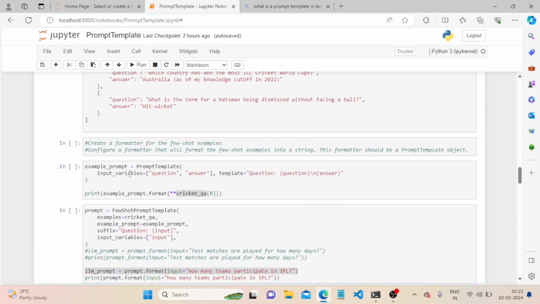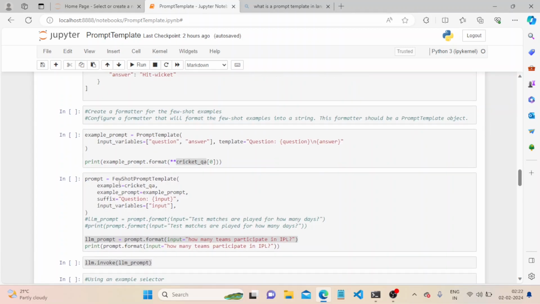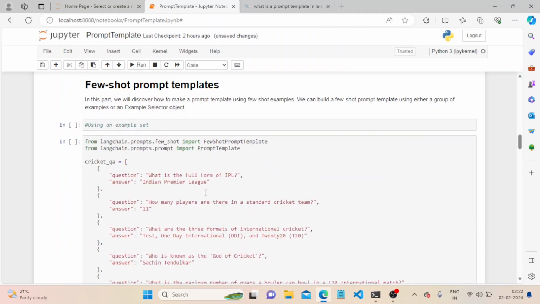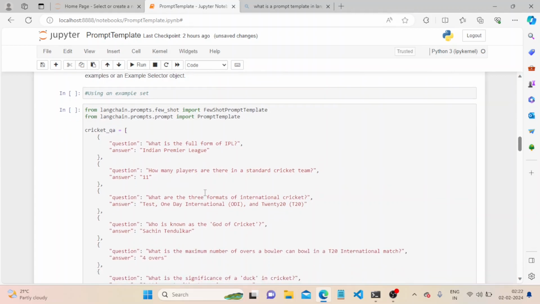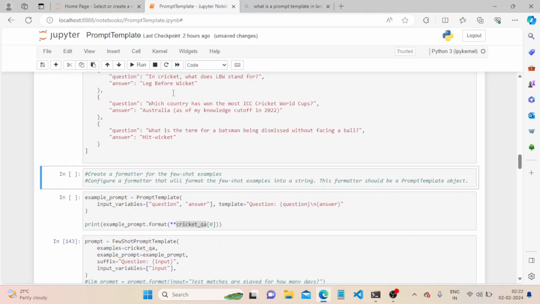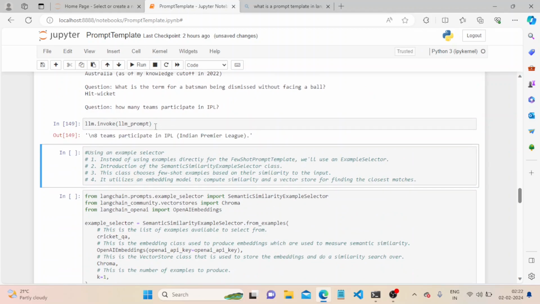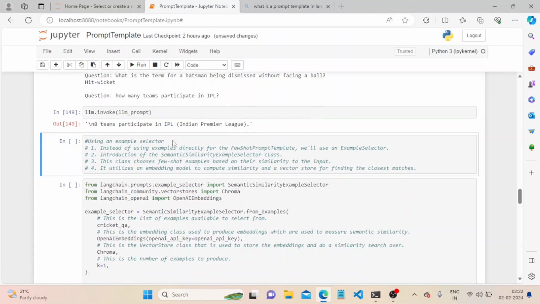So here we have done the formatting. Now we are creating the few shot prompt template. Here we are passing the examples, and we are passing the formatter. Now let's run these cells to see the output. Now let's run the invoke function. The question was how many teams participate in IPL? And it says 8 teams participate in IPL.